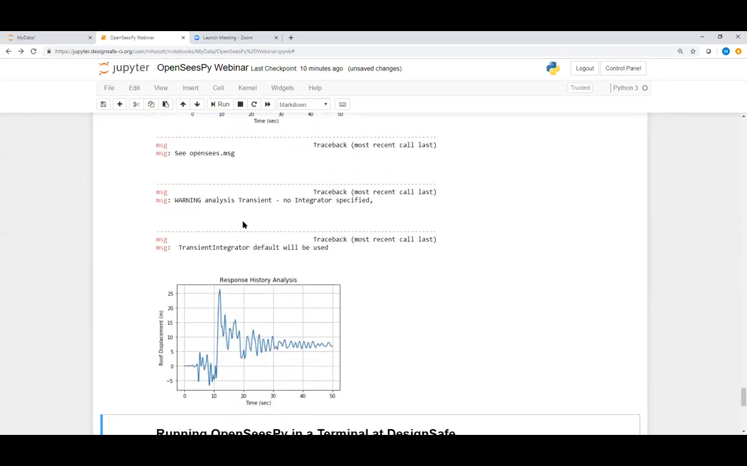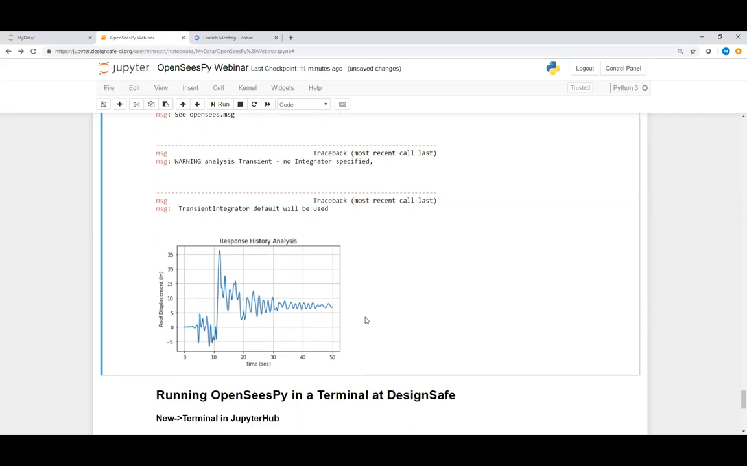You see a few OpenSees messages there, and then after a couple seconds, this response history pops up using pyplot. So roof displacement versus time. You see not much happening initially, and then there's a large pulse in the ground acceleration that causes some permanent damage to the structure, and there's a residual displacement of about 7-8 inches or so. So the nonlinear response is captured in the simulation.